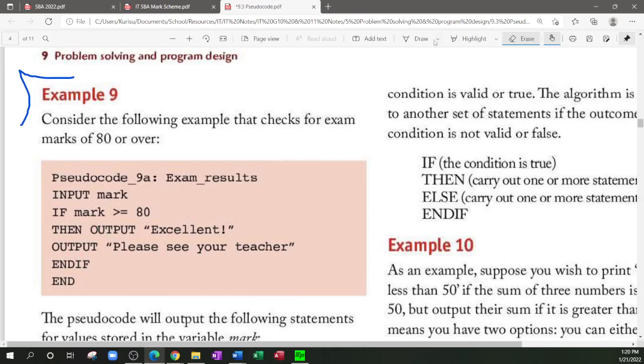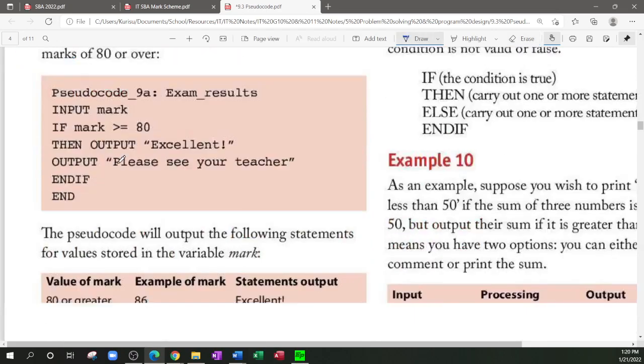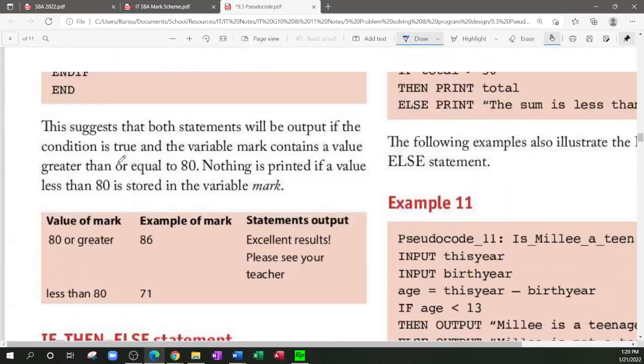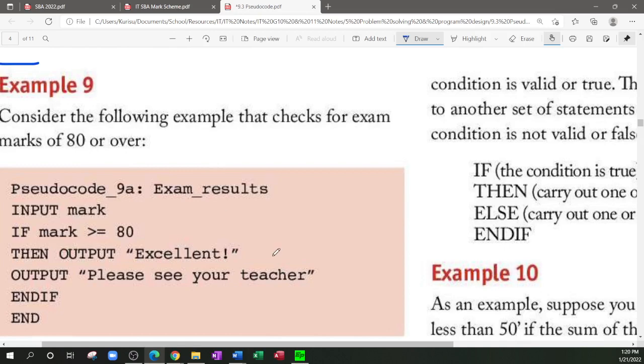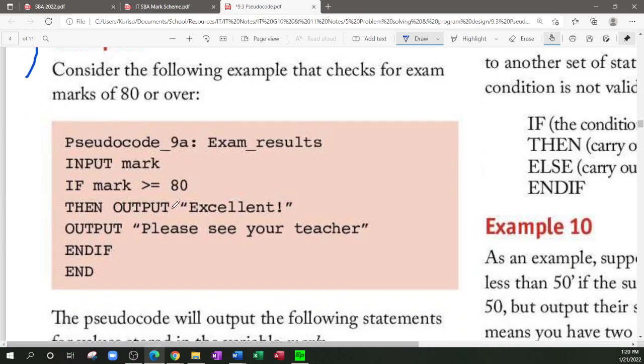Example number 9. Okay, if-then-else is starting now. Consider the following example that checks for marks of 80 or over. So we input a mark. If that mark is greater than or equal to 80, then we're going to output excellent, output please see your teacher. And then we have end if.